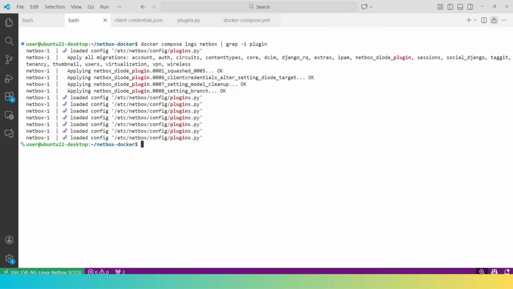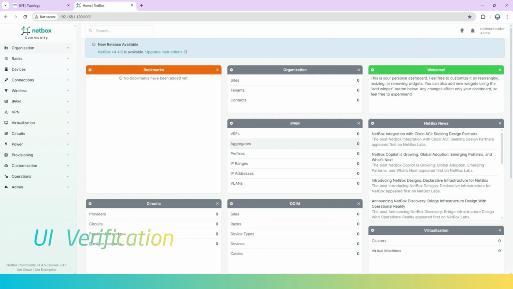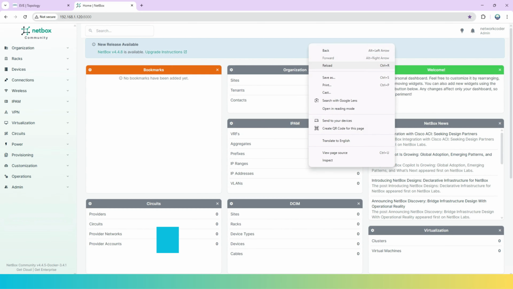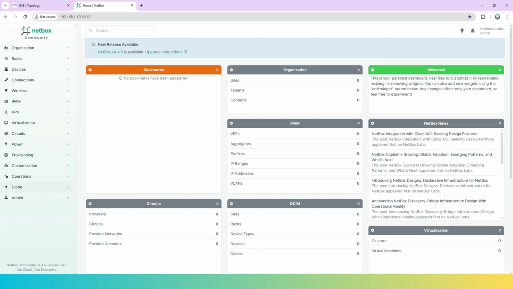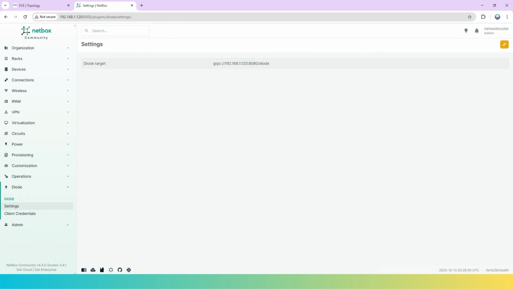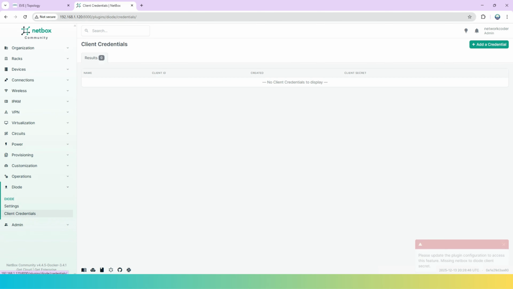Alright, so that's about the diode server installation and the plugin setup. So let's verify this from the NetBox UI. Navigate to the plugin section and we can see a diode in the sidebar. Click on the settings. Here is our configured diode target, right? And there is a client credential tab where we can create credentials for the agents.